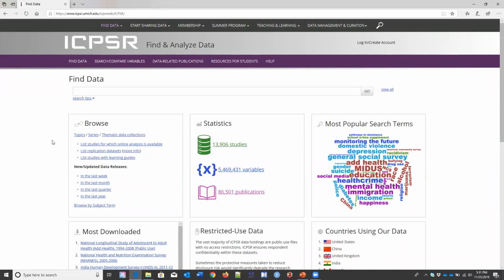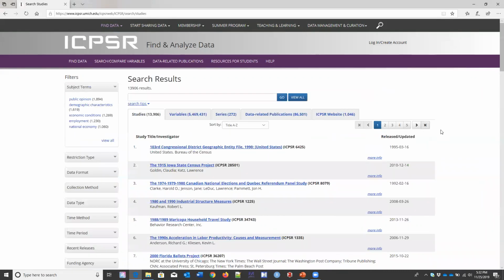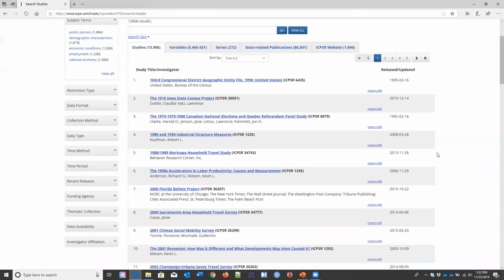So for this, basically click Find Data, and we're on that page. So next, go to Statistics and click the 13,906 studies. So click that one. And when you click that one, you will see this page.